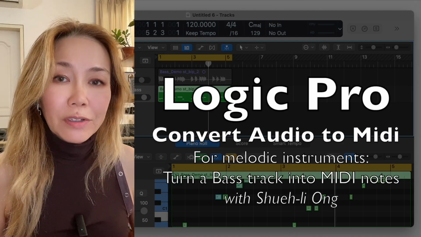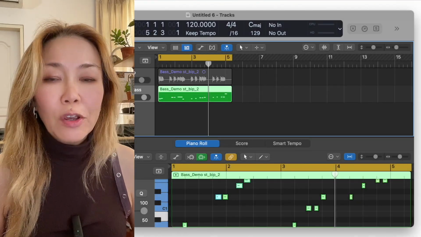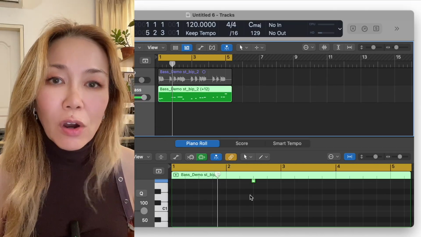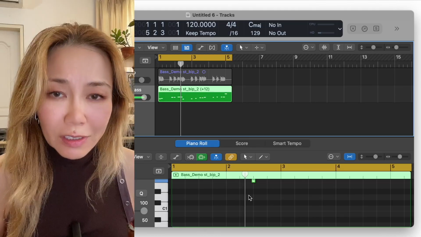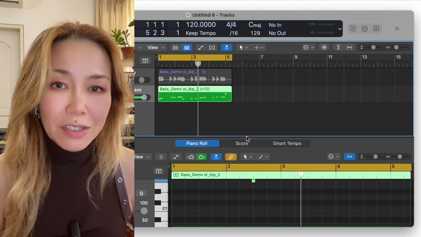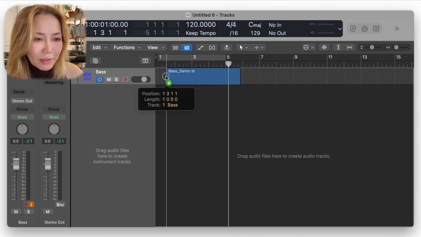I've done a tutorial on converting audio to MIDI for percussion instruments. In this tutorial, I demonstrate one way to convert audio to MIDI for melodic instruments, which works best on monophonic material. Let's start by bringing in a WAV file, and this I have of some bass playing.